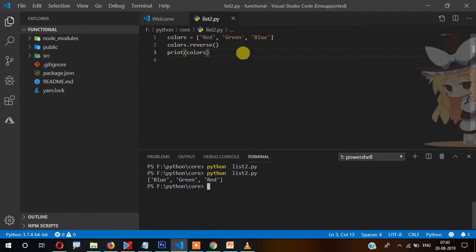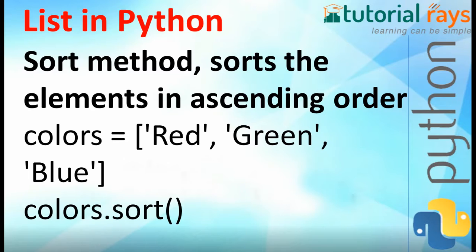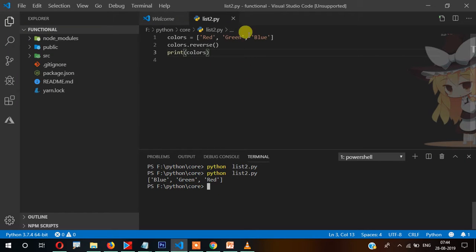And finally, in the list there is the sort method. To sort the list, simply write sort. So if you just comment this one out and then write colors dot sort, it will sort in ascending order. Here I can see it is displaying blue, green, and red as alphabetical sorting.